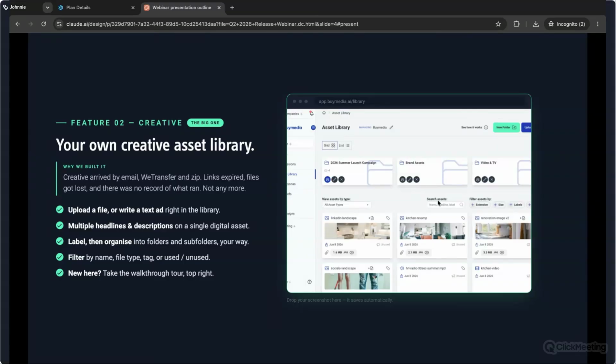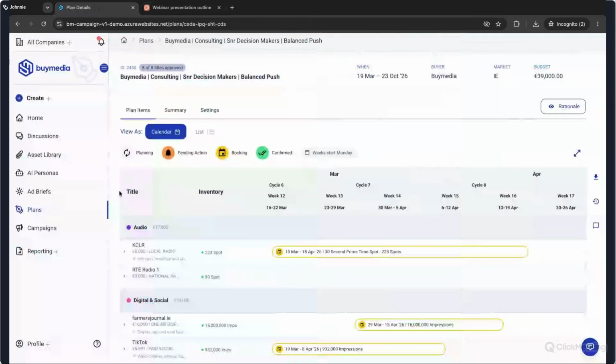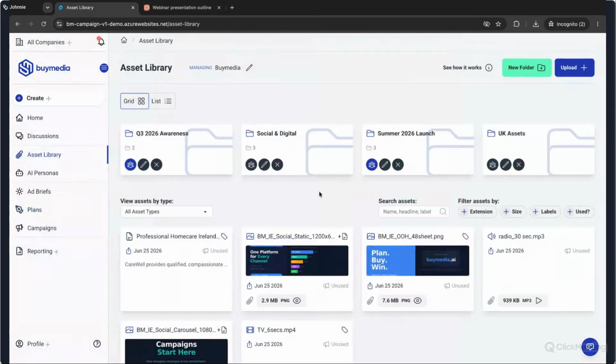And you can also create folders and subfolders for those assets. You could organize them in whatever way you wish, whether by campaign or by media type. We've left that open to how different people want to organize their assets. There are also a bunch of other filters like file type, and you can search by name. I've also included this, see how it works, so you can open a walkthrough tour, but I'll just show you now what the asset library looks like.